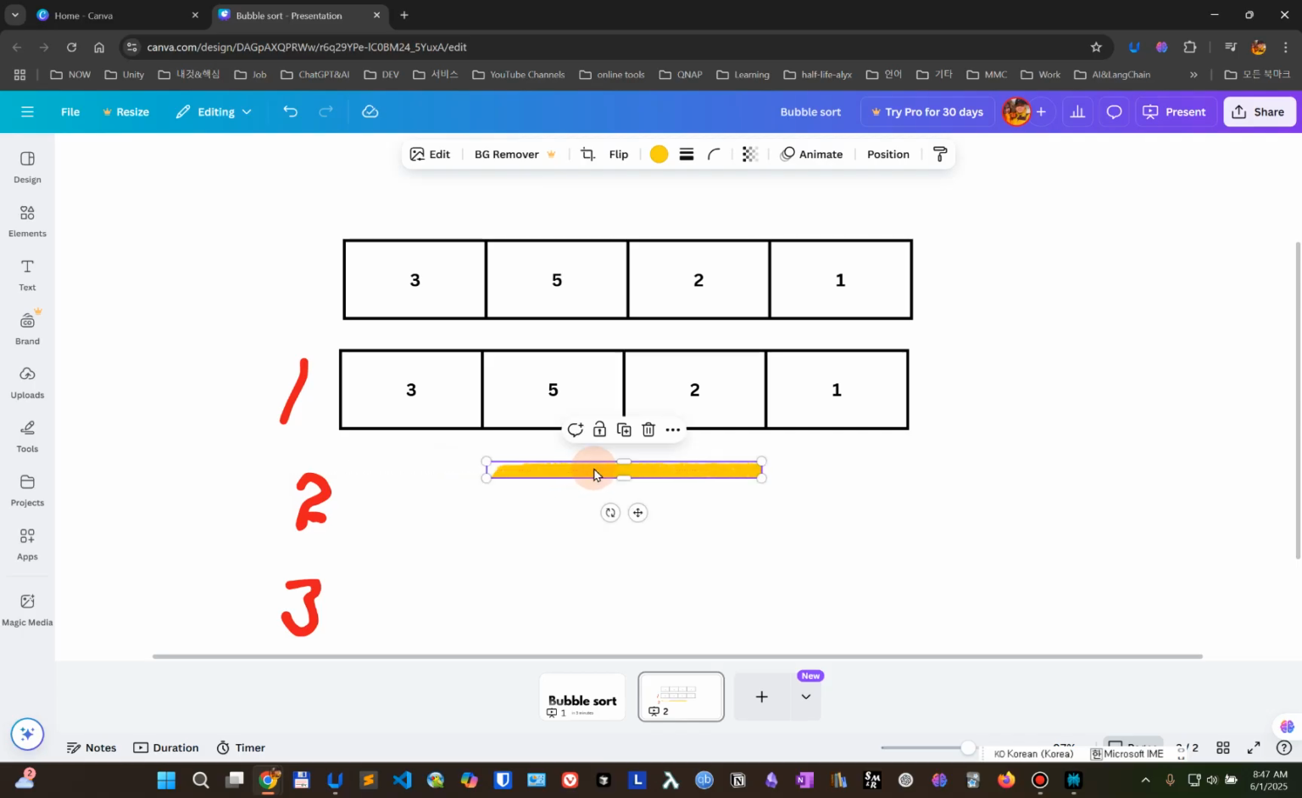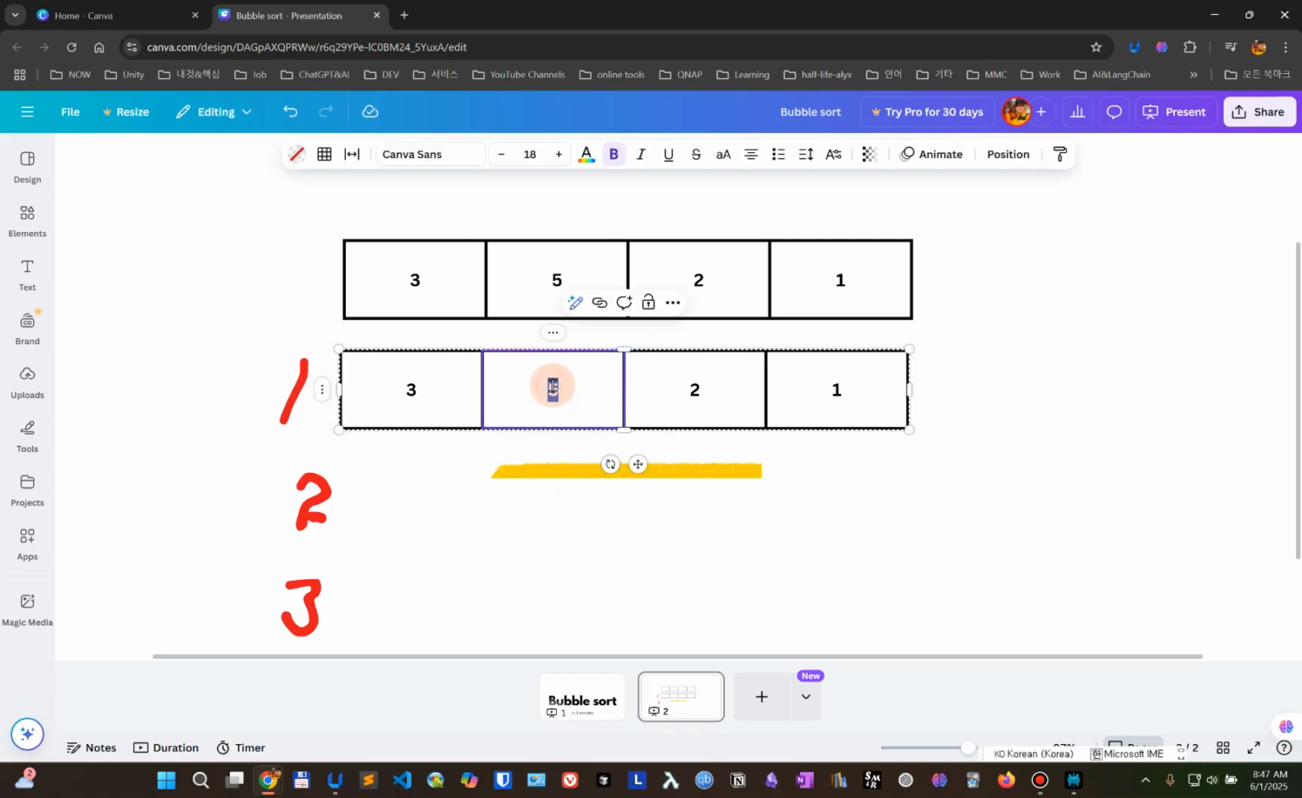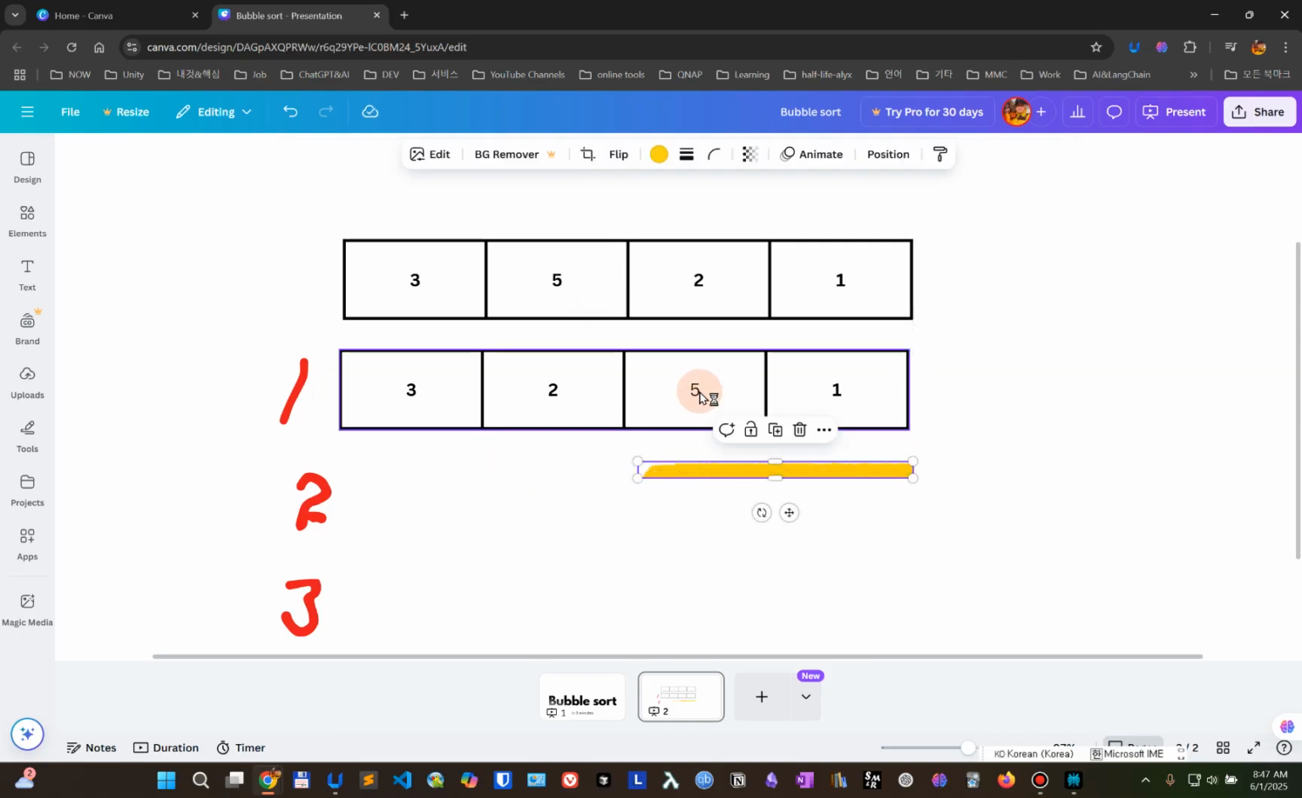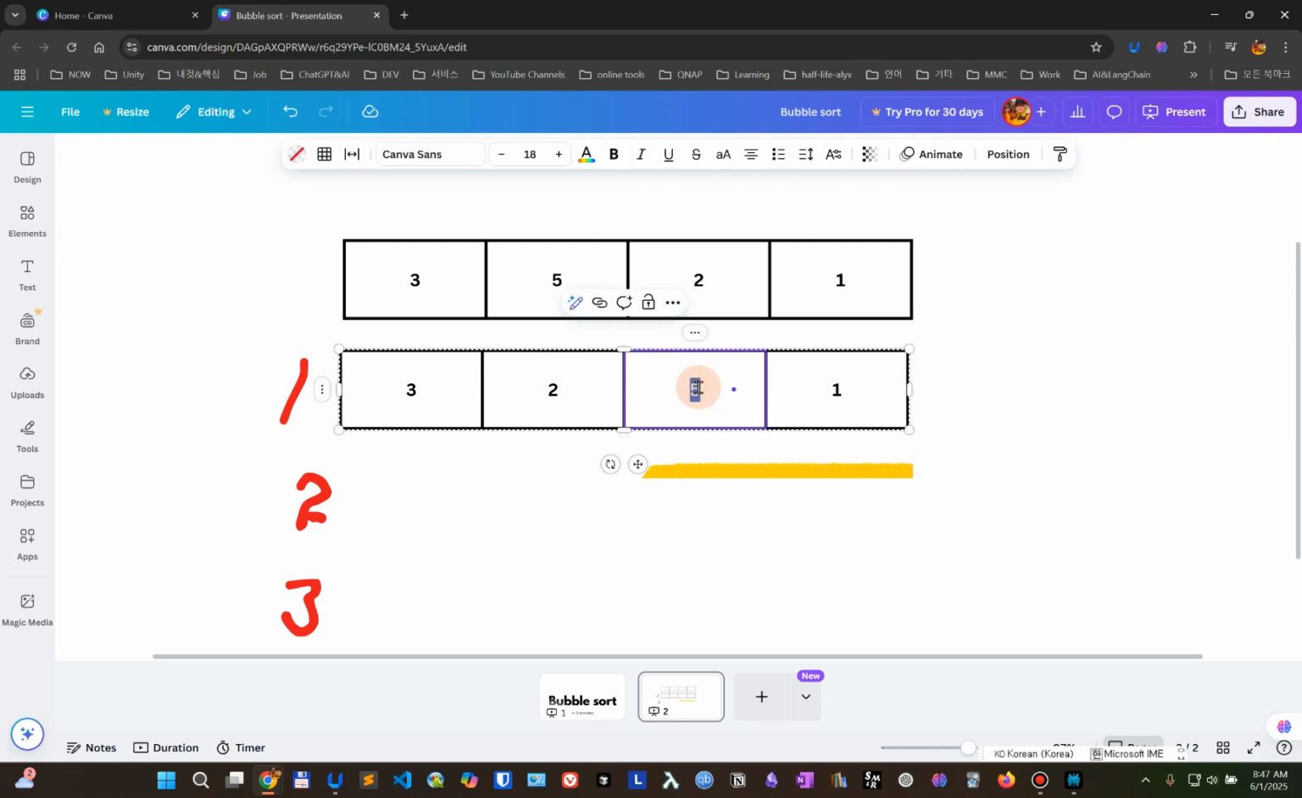So move on to the next item, 5 and 2. They are out of order, so we swap them. And then move on to the next item. Now we have 5 and 1, so they are out of order. We swap them. So the biggest item is bubbled to the end of the array.